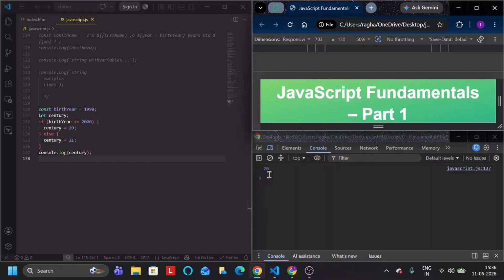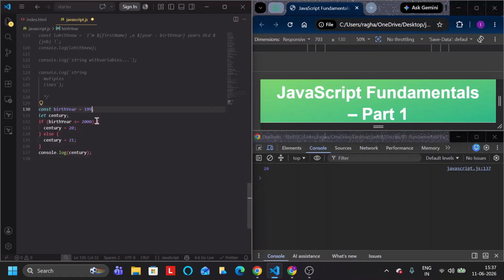See here, we got an output 20. If we change this birth year to 2021 and then save, see here we got 21 because it's century 21. So we can set it up like this. This is another easy example. So this is how the if else statement works. Any variable declared inside an if or else is within a code block. And that's it for this session. So this is how if else statements work. So let's move on to the next video.